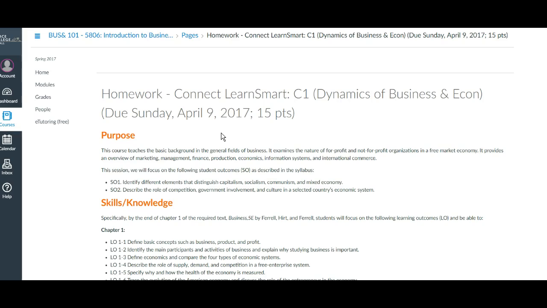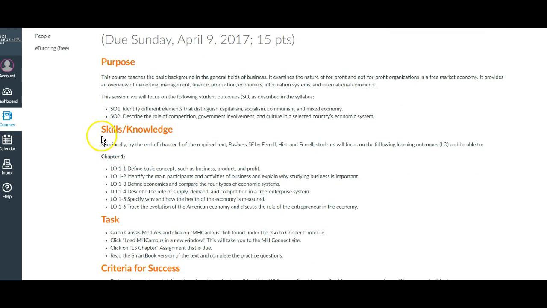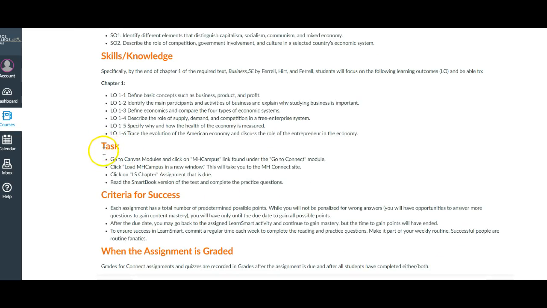This is not the assignment itself. So it will have the instruction, what the purpose of this assignment is, what the skills and knowledge you are intended to gain by doing this activity, and the task, what it is you're supposed to do. So you'll want to go in here and it says go to Canvas modules and click on MH Campus, the link found under Go to Connect module. So this is the instruction that reminds you on how to get to Connect.